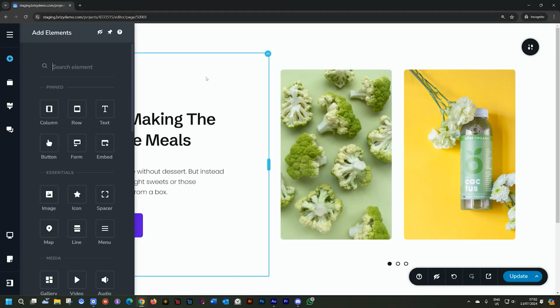In this sneak peek, I'm going to show you how you can pin your favorite elements in the sidebar so that they are easily accessible whichever project you are working on.